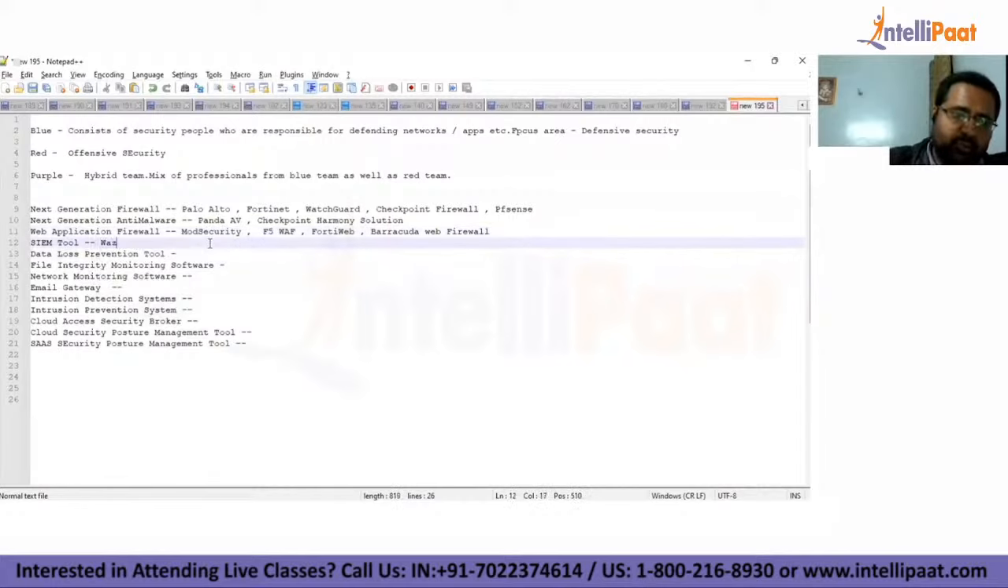SIEM tools could be Wazuh, QRadar from IBM, or Splunk. You could use Sumo Logic for the same purpose, which is a well-known tool. What else apart from this? Azure Sentinel, which is on cloud. You can use that. We are talking about a range of different technologies.